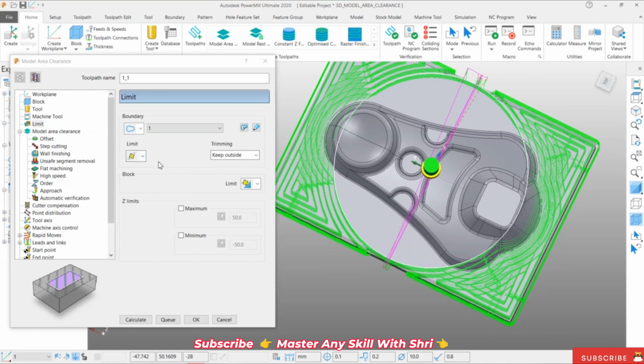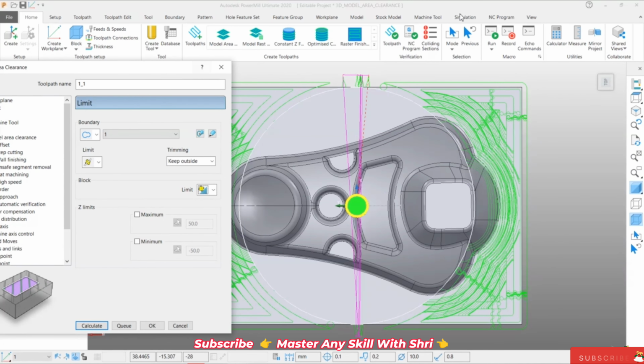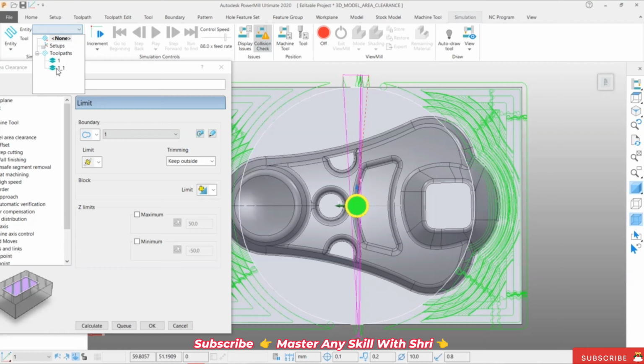here we have some option, this block limit, and just click it and see. So here I have selected this, and this one is center of the block edge. Okay, so see here the tool path is creating outside. Okay, and let's simulate it so that you will understand this better. Okay, click.